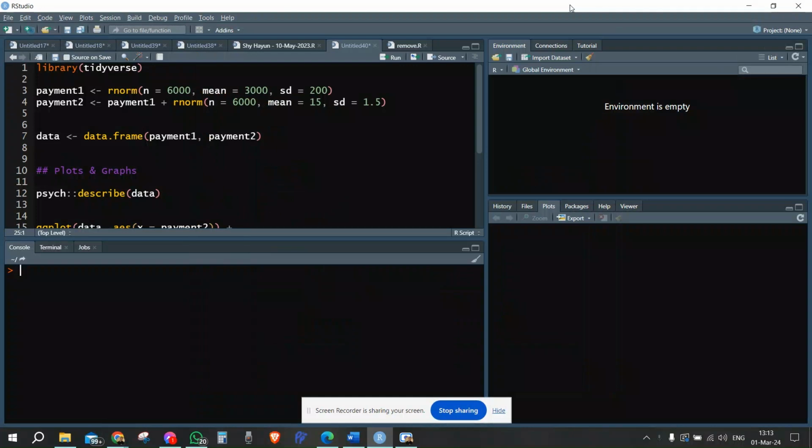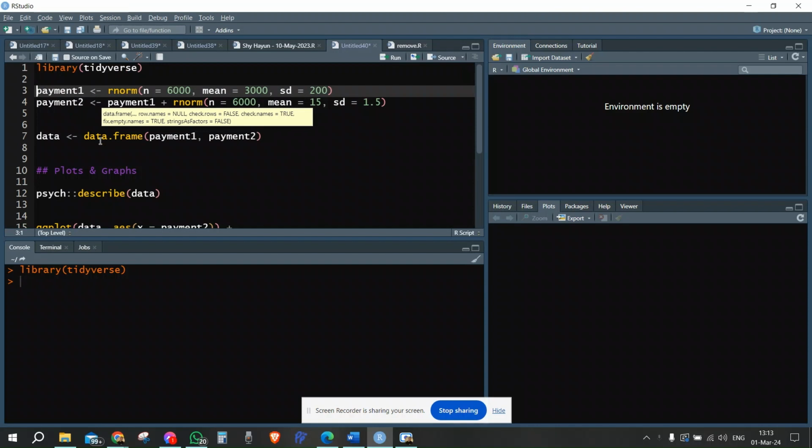We want to do a one sample t-test using RStudio. For this, we're going to start with loading the tidyverse package. For me, it's already loaded, but basically it needs to be loaded. Then we're going to generate two vectors, and we're going to wrap them into a single data frame.